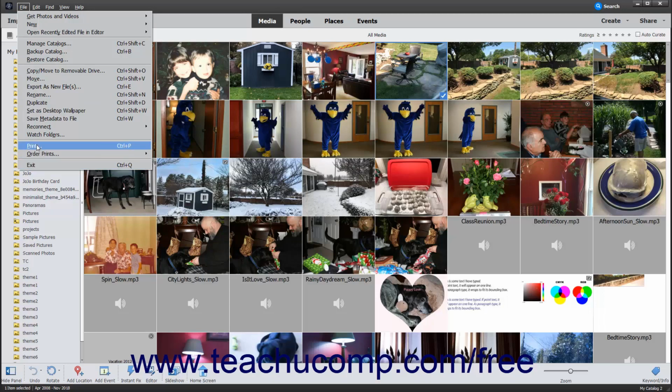Some subcommands are followed by a right-pointing arrow. That symbol indicates that you must make a selection from a side menu of choices that appears to execute the command. To do this, hold your mouse pointer over the command until you see a side menu appear. Then slide your mouse pointer into the side menu and click one of the available command choices shown.